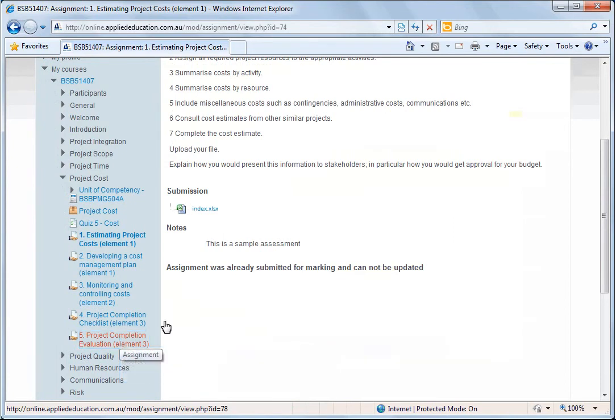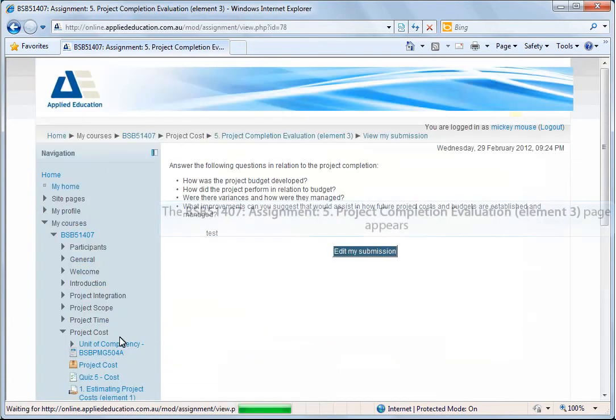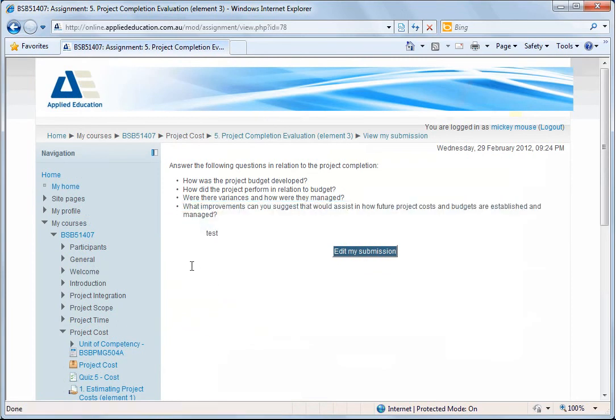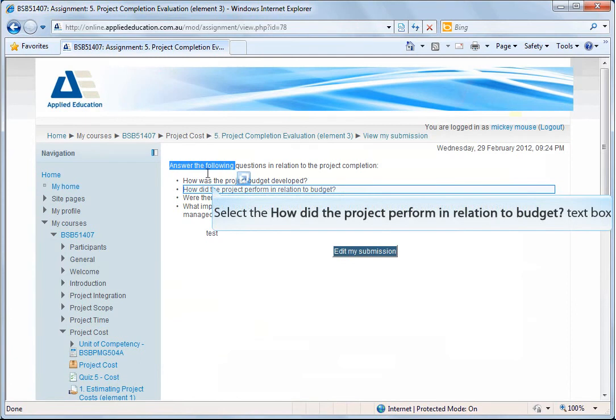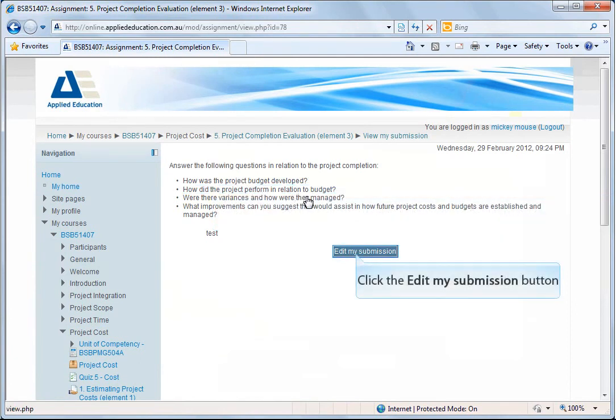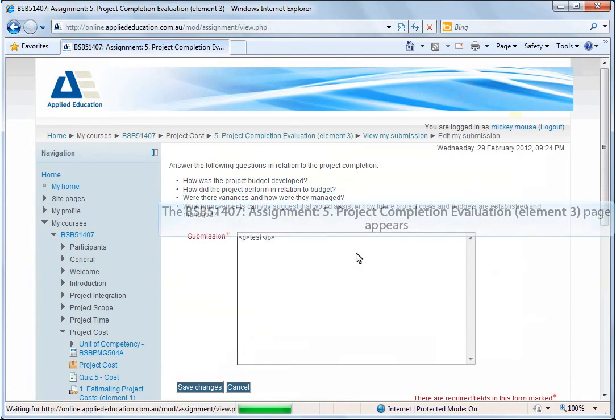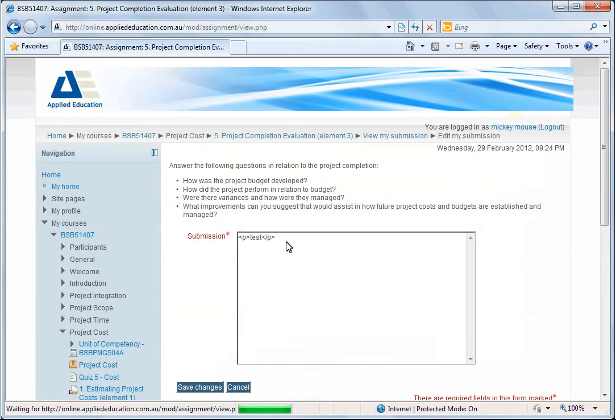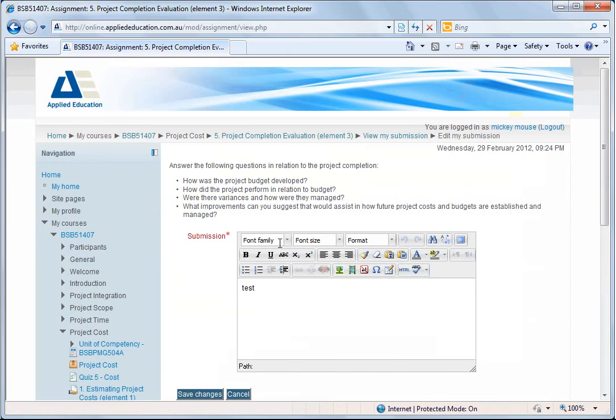Another type of assessment is just a text box where you type in your answer rather than uploading a file. Let's have a look under project cost at question 5. Just wait for that to load. And you can see here that this question just has about 4 components to it, and rather than upload it has an edit my submission. Now I've already written in their test, so that's why it's come up there with edit.